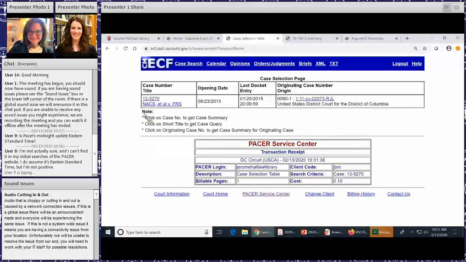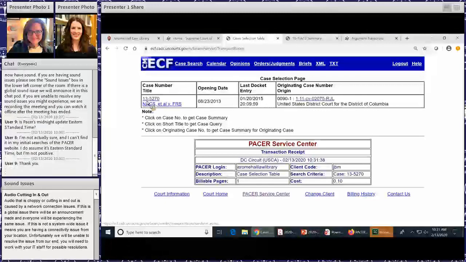There it is. Okay. So on this page, you have a couple options. Here is my docket number that I typed in. So if I click on this docket number, 13-5270, that will take me right to the docket sheet. If I click on the party name here, or the case title, then that will take me to a case query, which is a case search. So it will just run a search for this party name. And then over here on the right is the docket number for the originating case out of the district court.